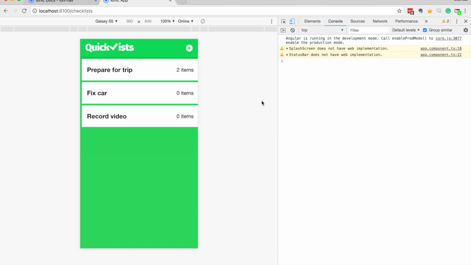Okay, so that was just a basic overview of how navigation works in an Ionic 4 and Angular application. Obviously, there are a few more things to know than that, but they are the basics, and that should get you most of the way there.